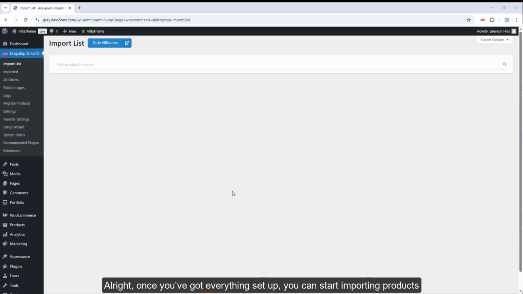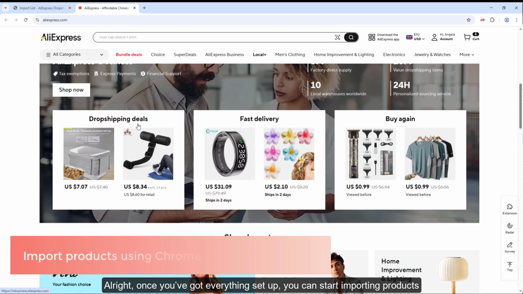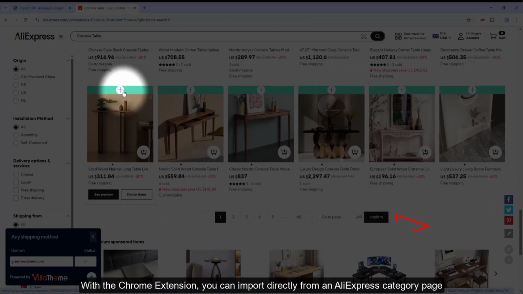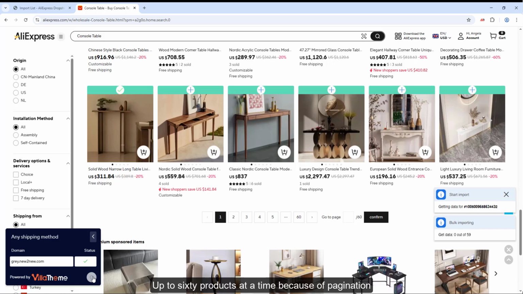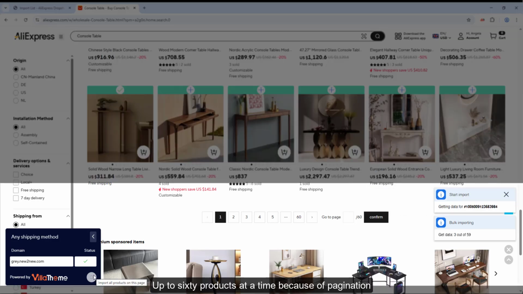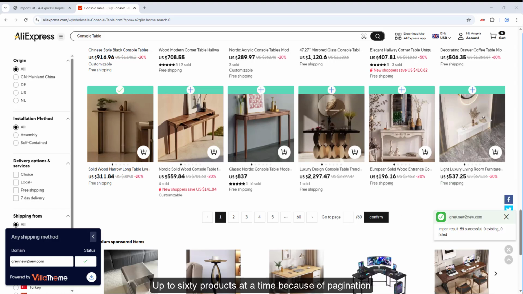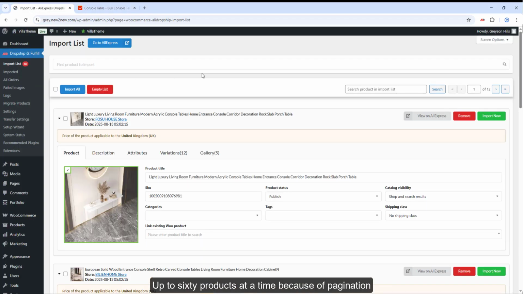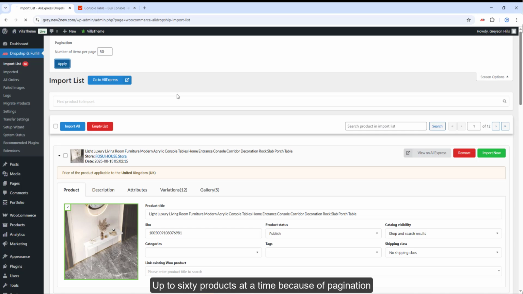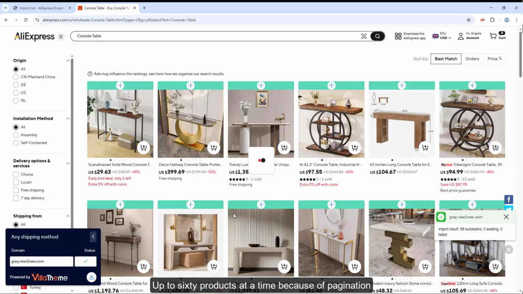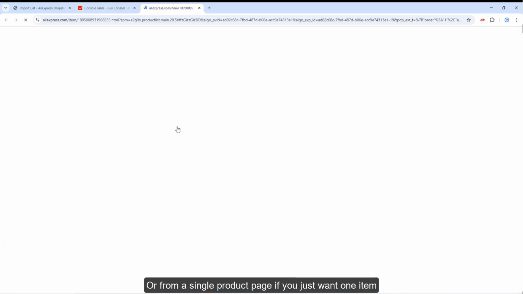Alright, once you've got everything set up, you can start importing products. With the Chrome extension, you can import directly from an AliExpress category page up to 60 products at a time because of pagination. Or from a single product page, if you just want one item.